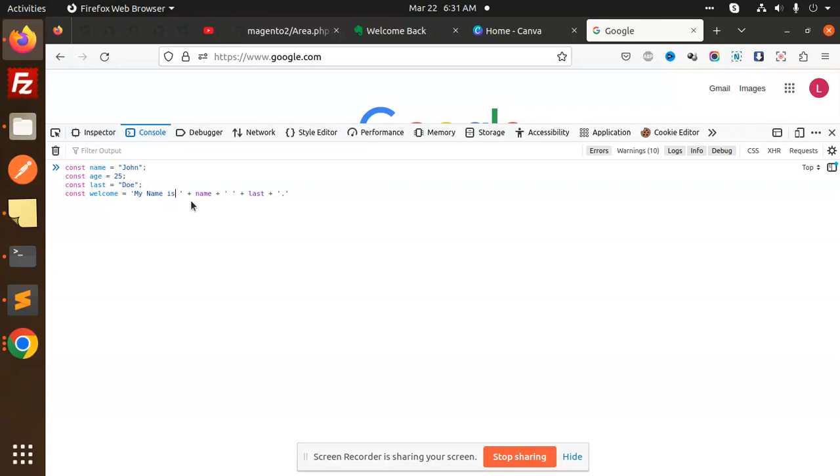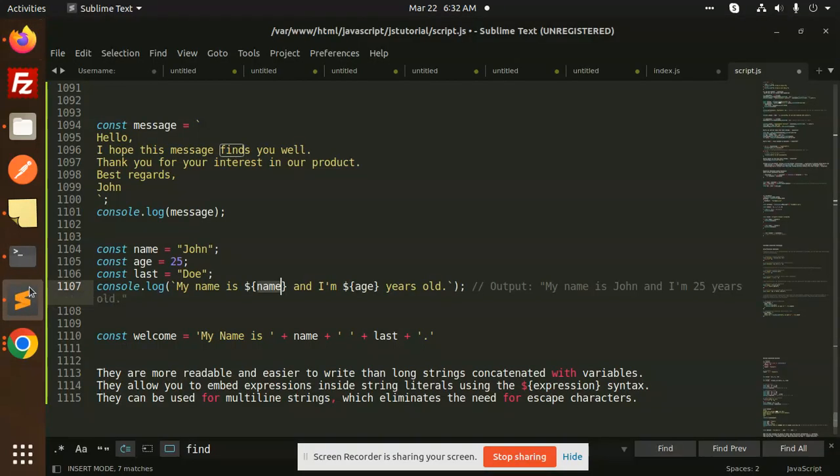My name is a variable, and if I go and just console.log that one, here we go with this welcome. My name is John Doe, right? So for the template literals, it can be like this.